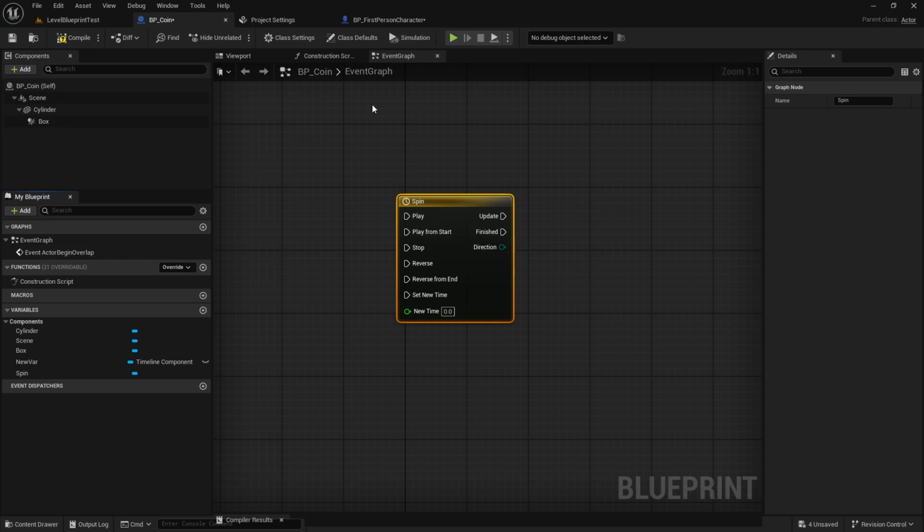Unfortunately, there's no direct way we can pause a timeline. We can only stop it. We have reverse. This is like play, but we're going to play the timeline backwards. So from the max time, we're going to start moving towards 0. Reverse from end. This is like play from start, except instead of moving the playhead back to the start and playing it, we're going to move the playhead all the way back to the end and start playing in reverse.